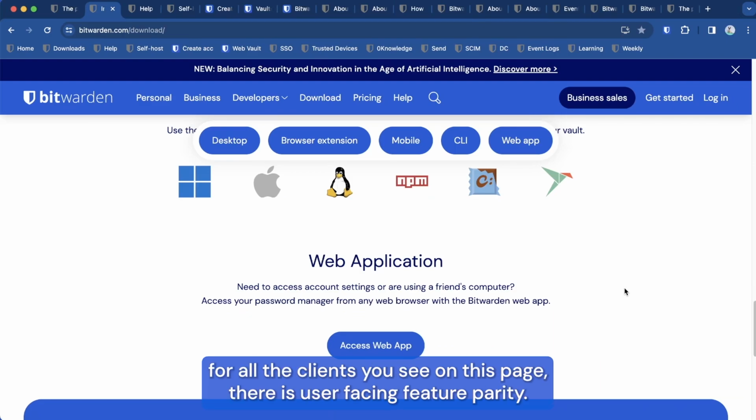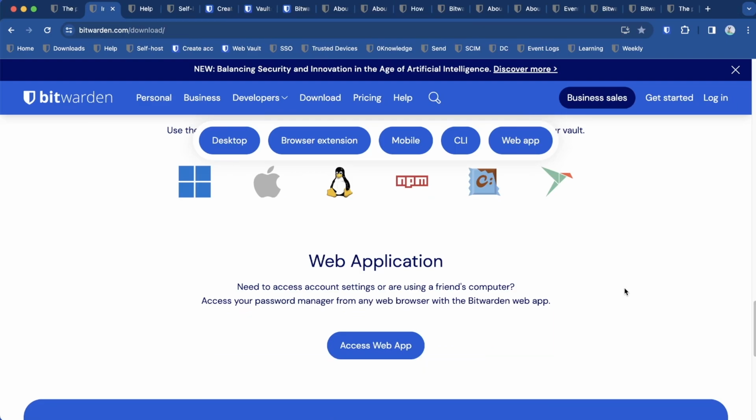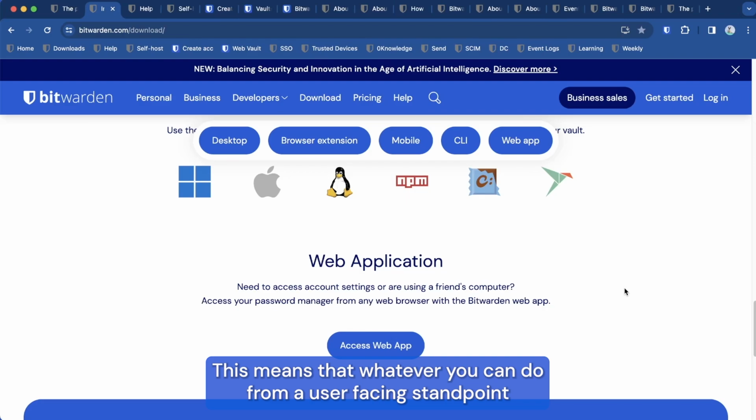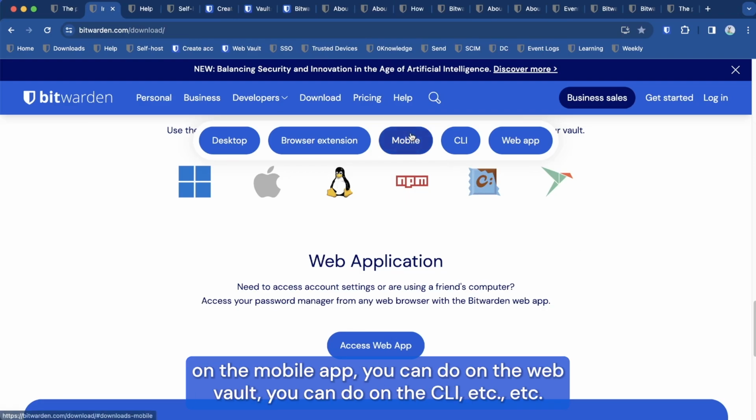I'd like to note that for all the clients you see on this page, there is user-facing feature parity. This means that whatever you can do from a user-facing standpoint on the mobile app, you can do on the web vault, you can do on the CLI, etc., etc.